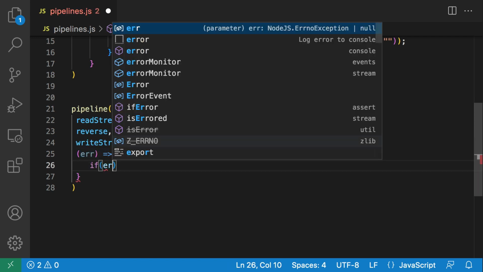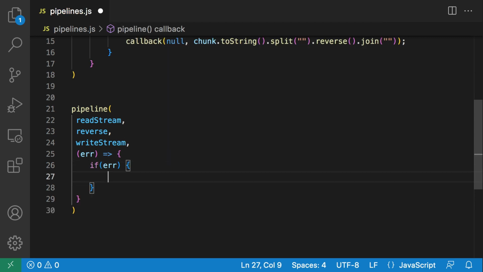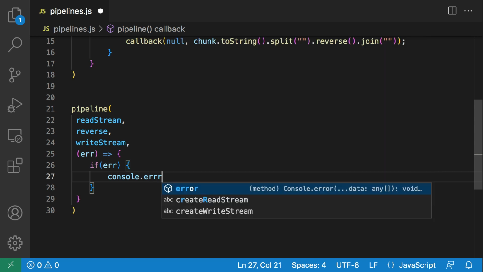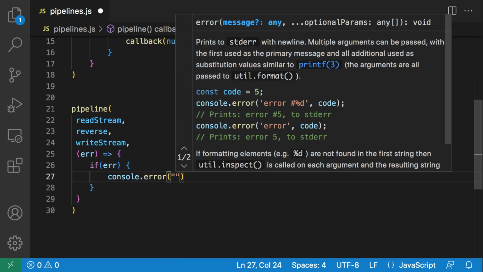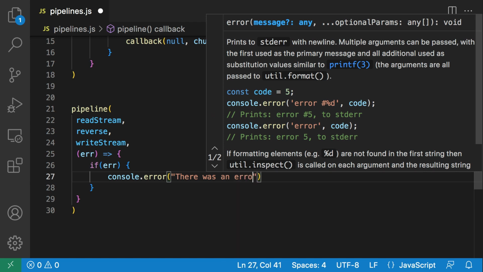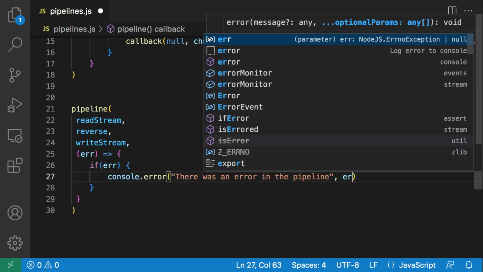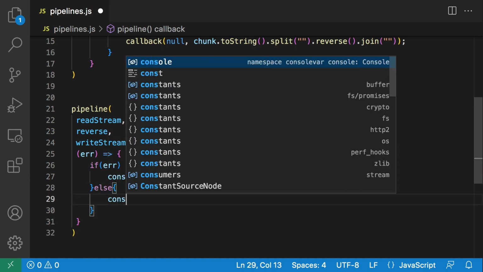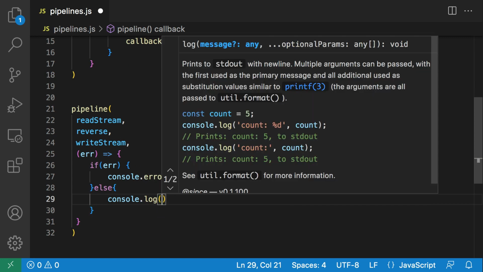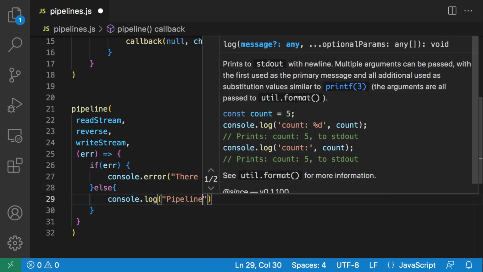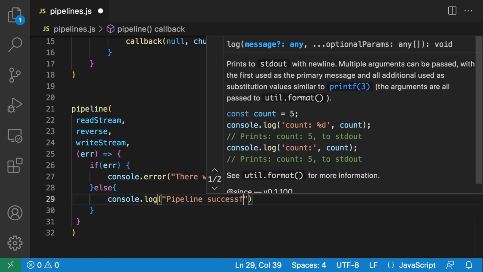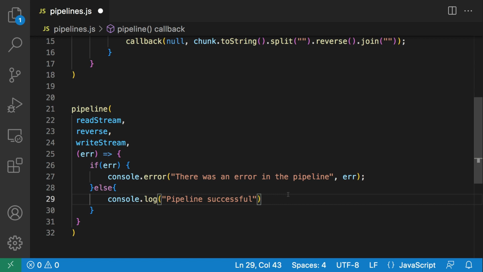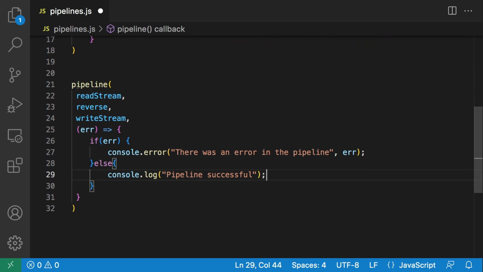And if there's an error, I can simply console.error, "There was an error in the pipeline," and you can go ahead and print the error. If there's no error, you can simply console.log and say "pipeline successful." So that's great. Now we've been able to use our pipeline function to compose our streams and also handle the error within.